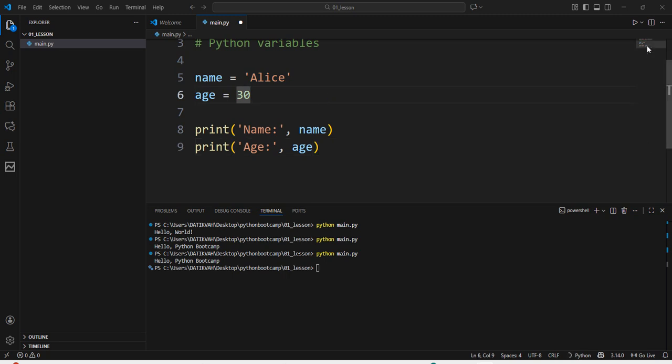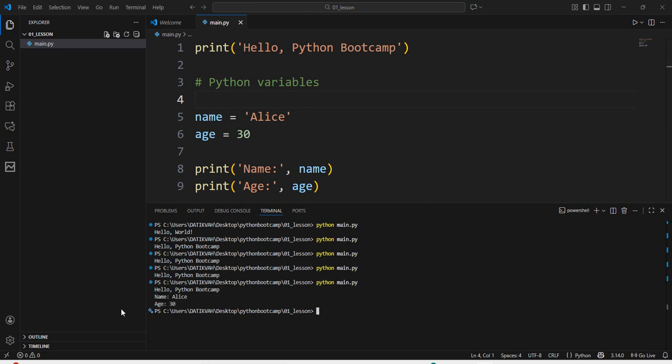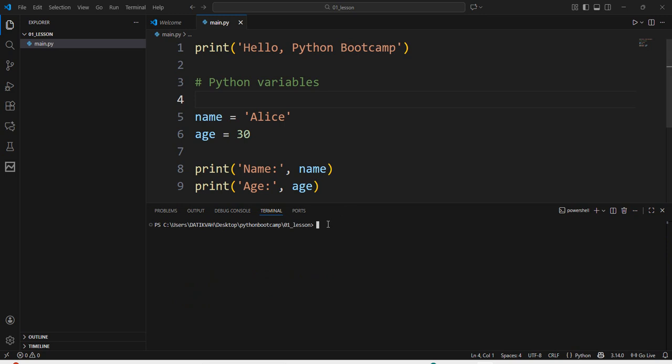The Python terminal prints line after line. So if we run this now, we get Hello Python. We have not saved, so let's save that. I'm saving that now. It's not showing me white here, so it needs to be saved. So I can just run again and press enter. Now I see Hello Python bootcamp, and I also see the name and the age. I can clear my screen by typing cls.